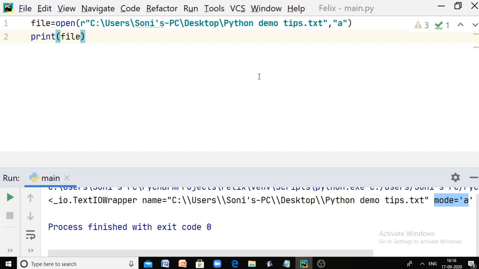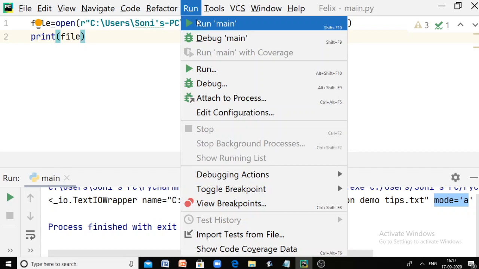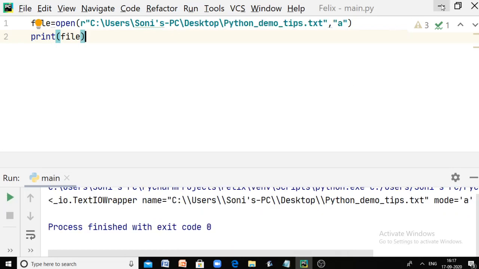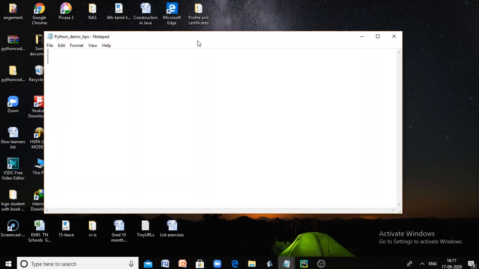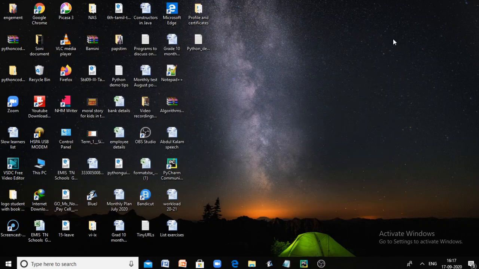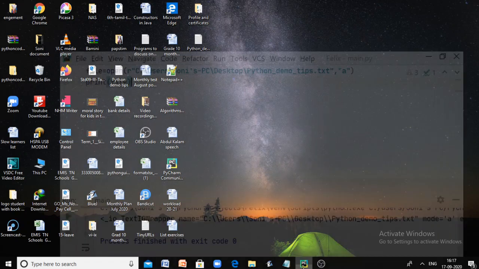Now, suppose I open a file in append mode which does not exist, right? Again, the same case: the file which does not exist is opened in append mode. What will happen is, a new copy of that file will be created. That means a fresh copy of that file will be created, right? Now let me run the code again. The file is open. You see a fresh copy of python underscore demo underscore tips is open with empty content. That means a blank file is created.